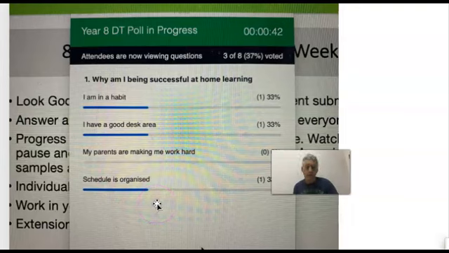So I hope you found this interesting, and you can use the elements in Zoom and they can help you run better classes.